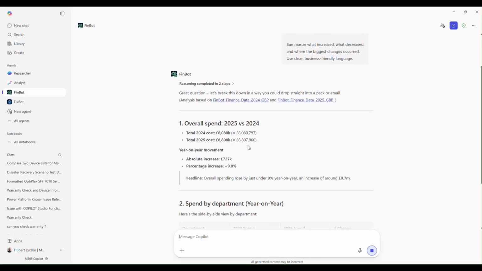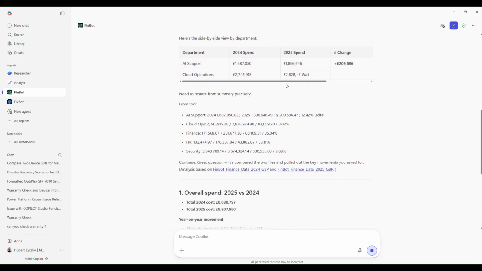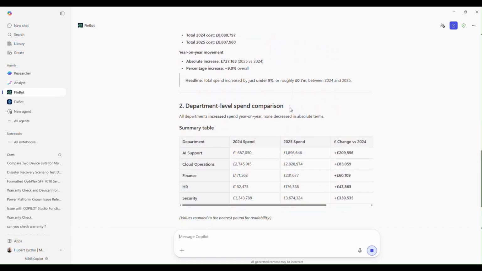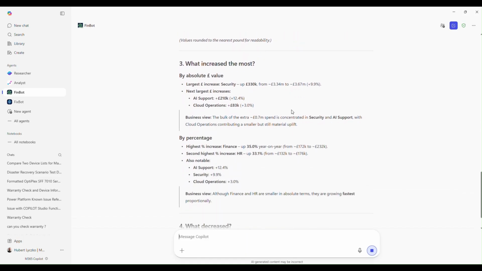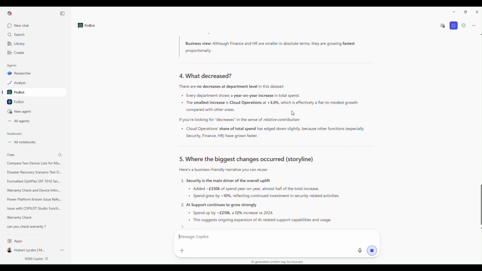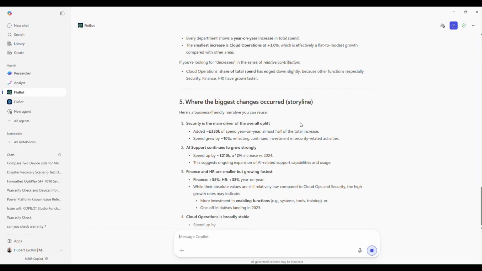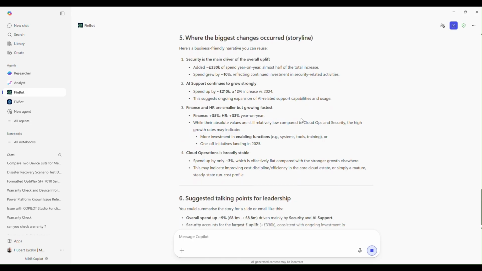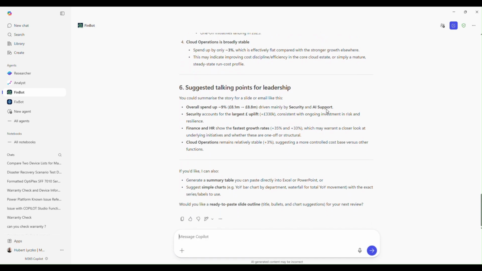Copilot immediately returns a clear, structured summary. We can see that total spend increased by just under 9% year over year, which is roughly a £700,000 increase. More importantly, it breaks this down by department and explains where that increase actually comes from. Security and AI support drive most of the growth in absolute terms, while finance and HR grow fastest in percentage terms. Cloud operations stays relatively stable compared to other areas, which suggests a more controlled cost base. At this point, we already have a solid storyline, without touching a pivot table or doing any manual analysis.